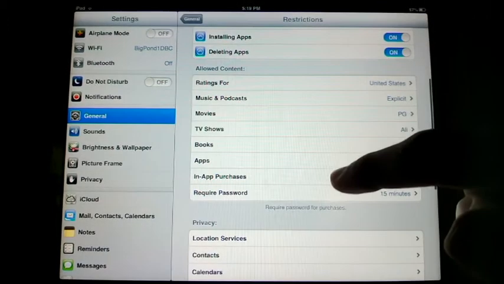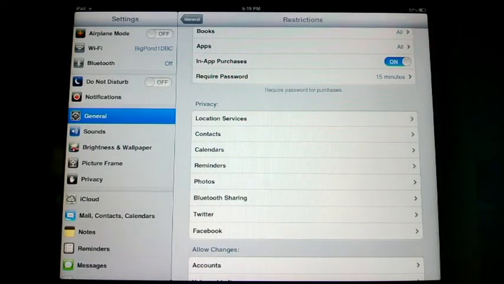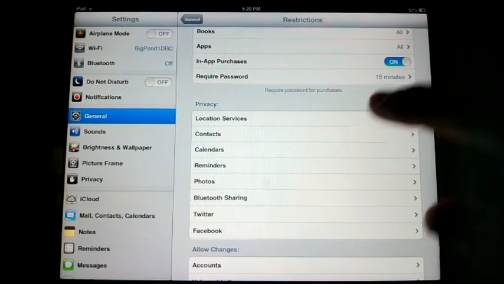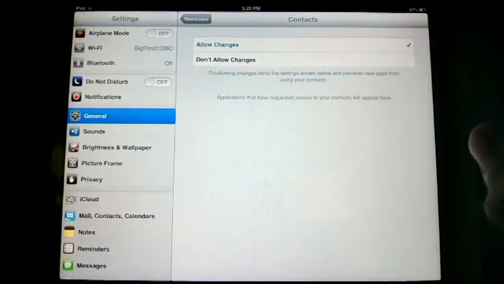Back to restrictions, you've got privacies. Privacies are most likely for third-party applications. For example, if you've got a third-party app such as Viber or WhatsApp, which are calls applications, they work similar to Skype. They do require access to your contacts to perform normally. So if you don't want any of these applications to have access to your contacts or calendars or reminders, you can just go on them and tap on Don't Allow Changes.